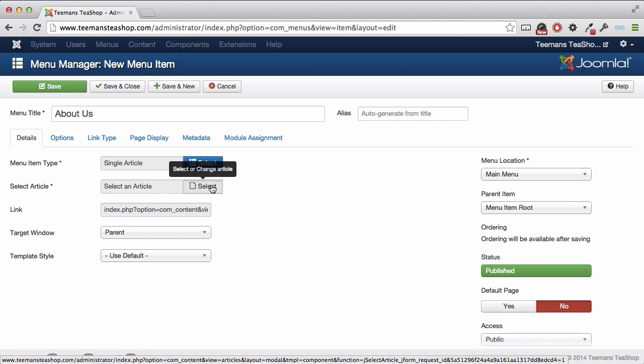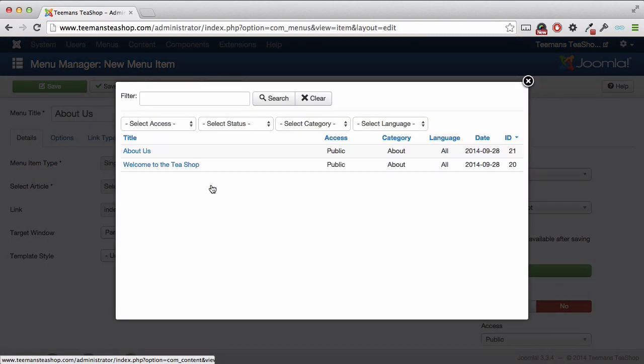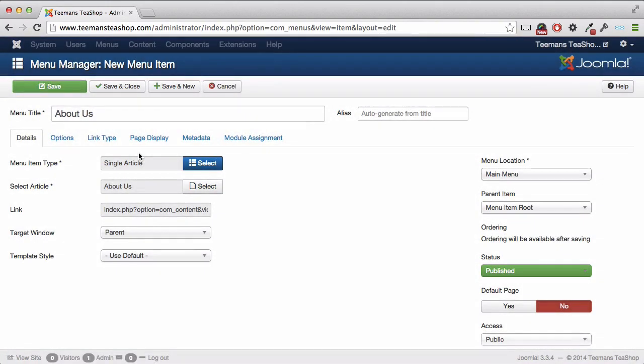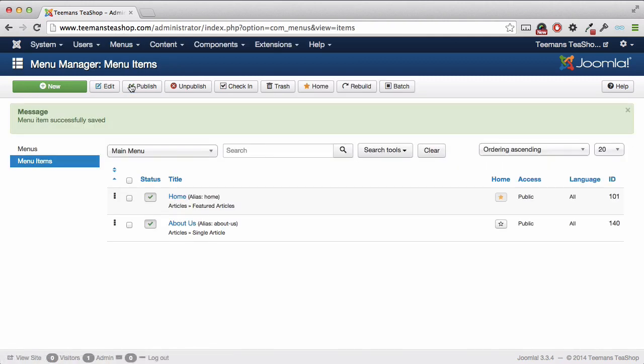So again, click on Select and you will see a list of all your articles. We currently only have 2. Select the one you want, About Us. We can see it is now showing as being selected here. At this point, we have done everything we need to do to create the menu link, so press Save and Close. Once that menu item has been saved, open up your website in a new window and have a look. Remember, you can do that by clicking on the name of your site in the top right.